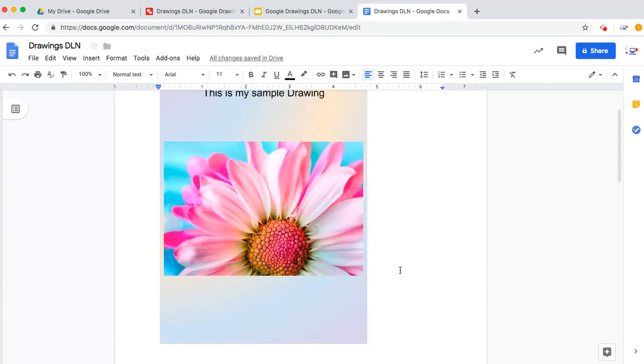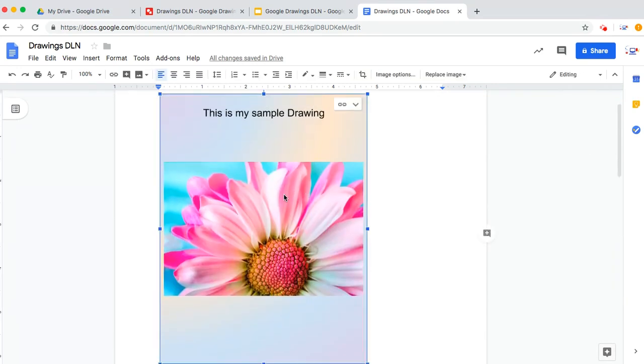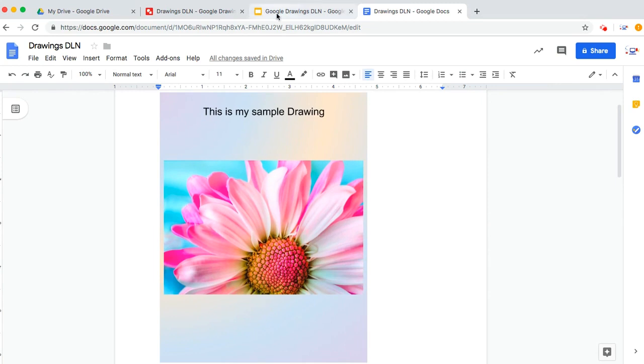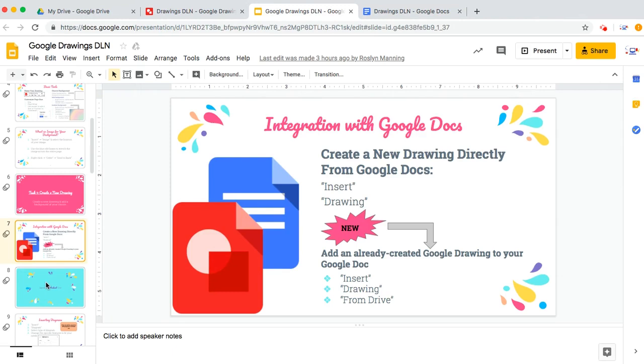So I'm hoping that in the future, Google will make that change where this can embed as a Google drawing. But for now, it's not. It's just embedded as an image. But I really, really love this Google Drawings, Google Docs integration.